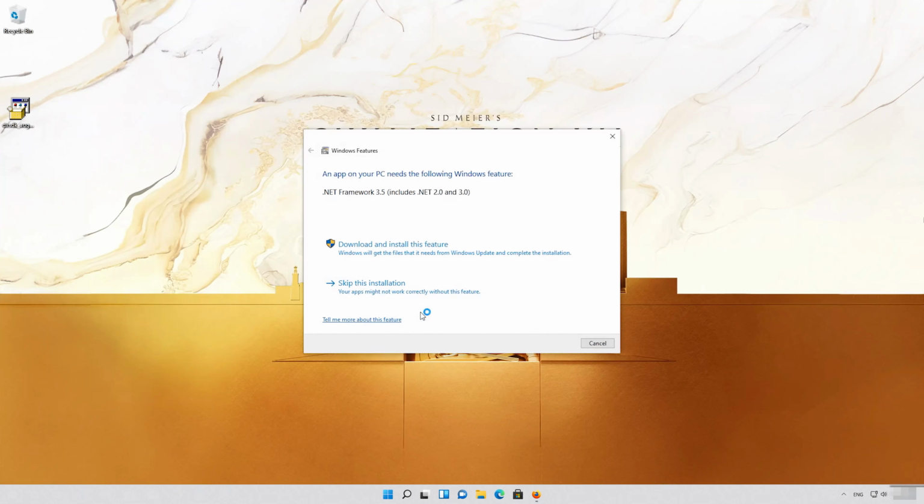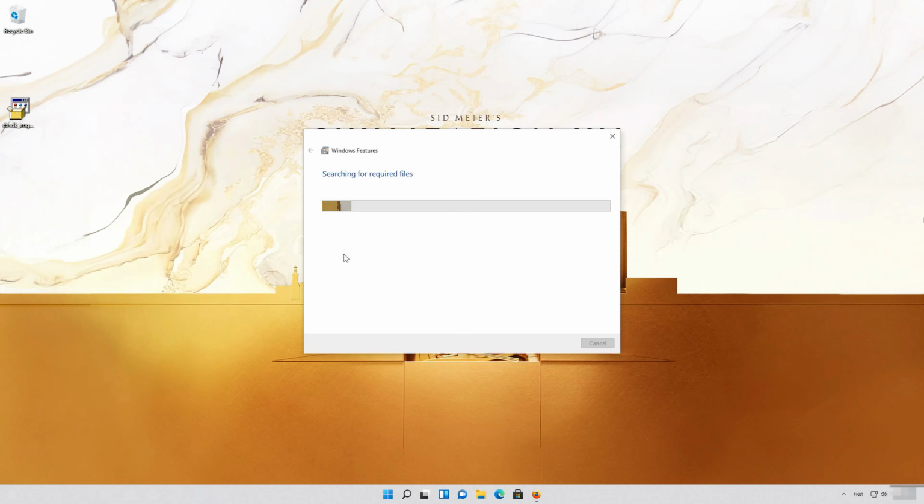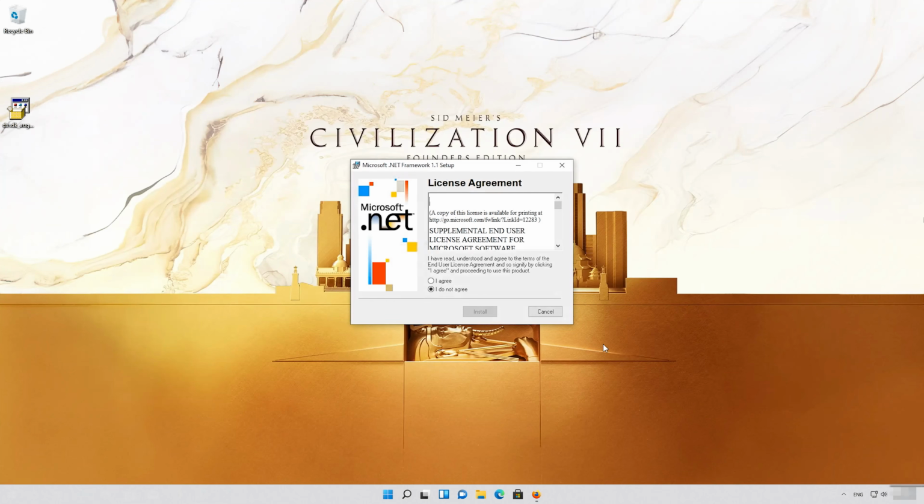Press Download and install this feature. Wait for the feature to be installed. Press Close. Agree with the terms and press Install.